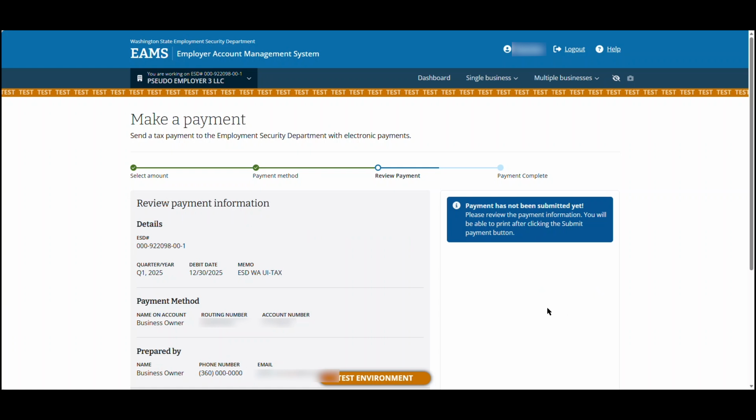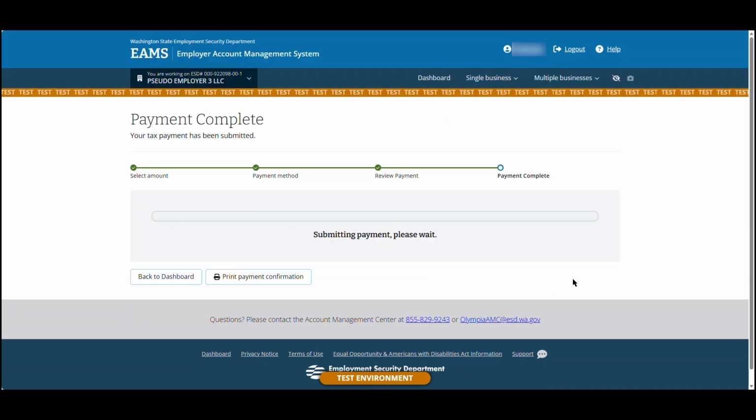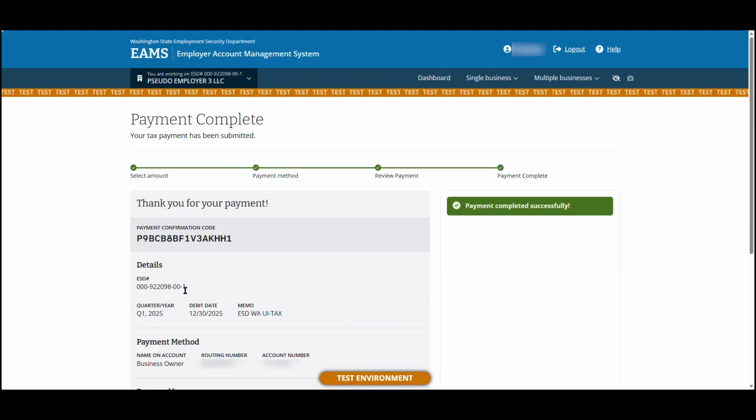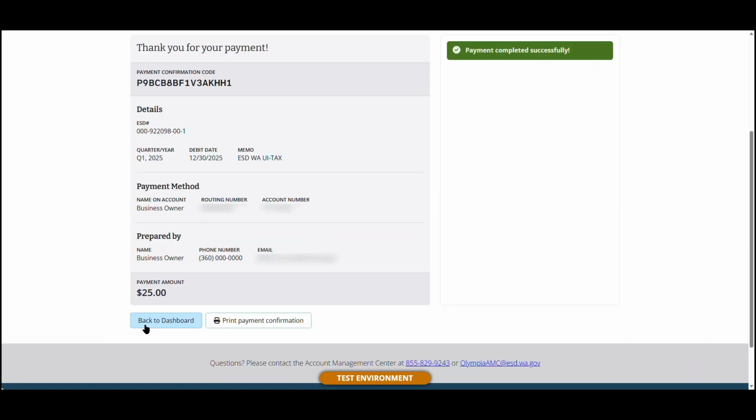Review your payment information. When you are finished, select Submit Payment. You will see a green prompt stating that your payment completed successfully. You can print your payment confirmation or go back to the dashboard.